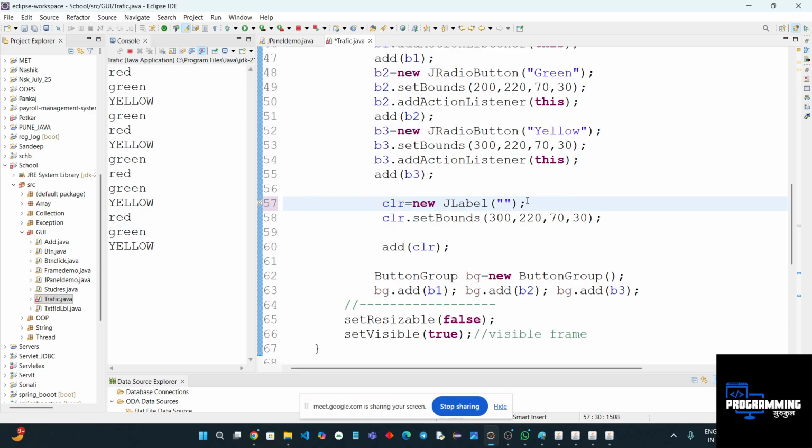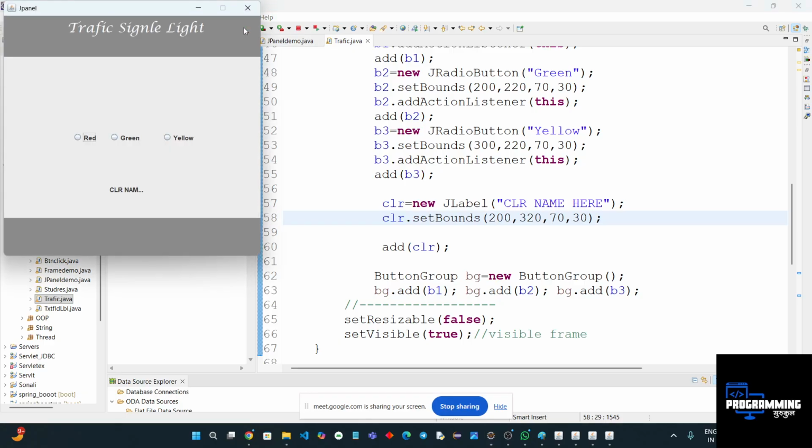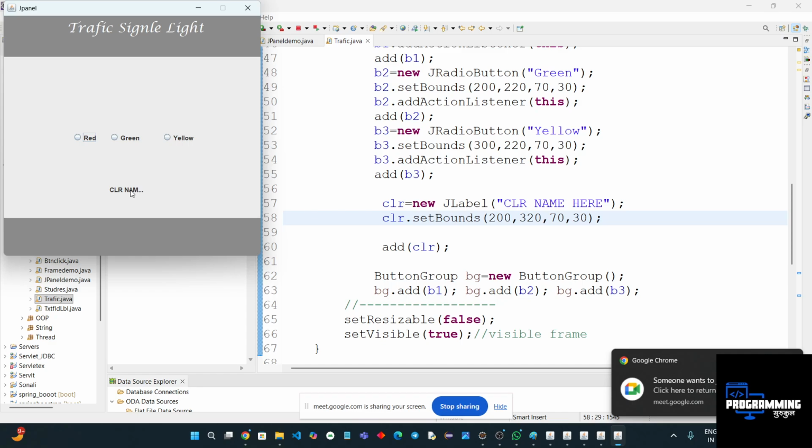I'm not going to give any name here. So let me add just a color name here, and from the top, I want to set the height. Let's make it 350, 320, and from the X it will be 250. So let's check. Is that fine? So there is a color name option.